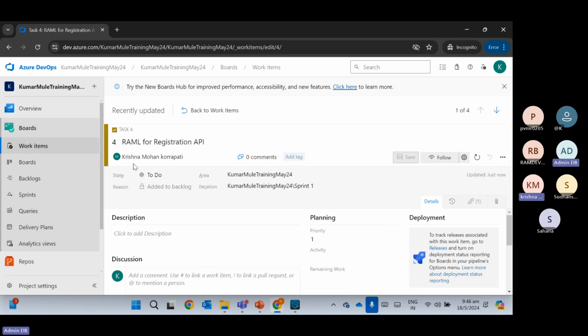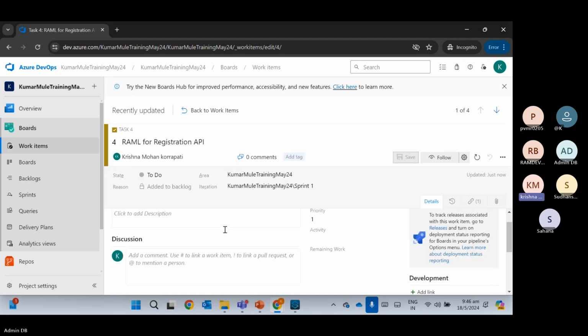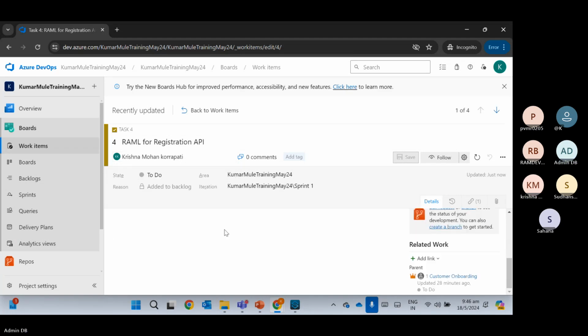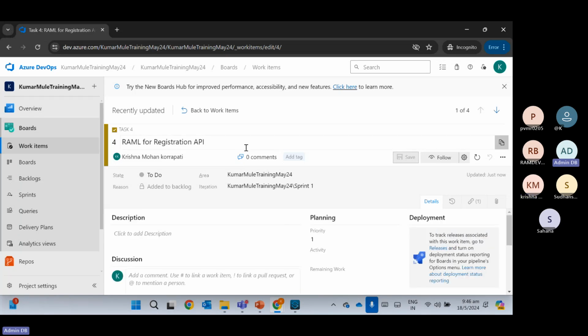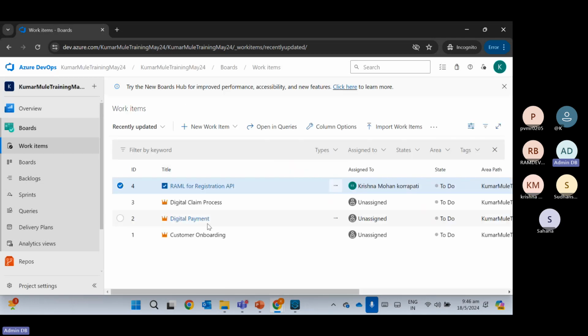Okay. So here you can see this task I created, and this is the technical item, and I assigned this task to Krishna Mohan. I received a mail too. Ideally it's taking some time to reflect, so it should be fine. So this is one task. I will create more items.